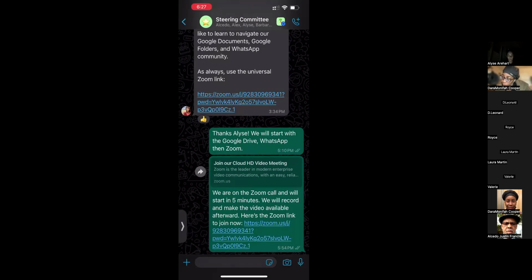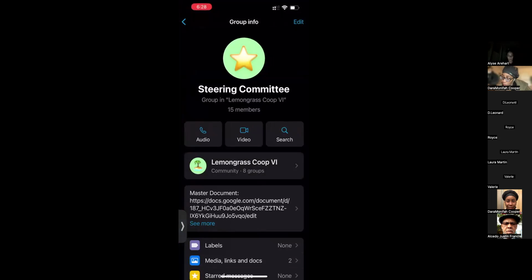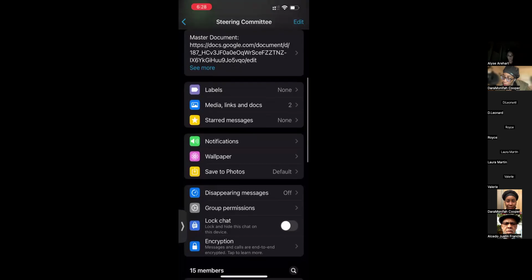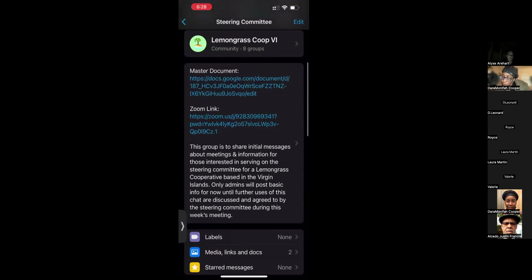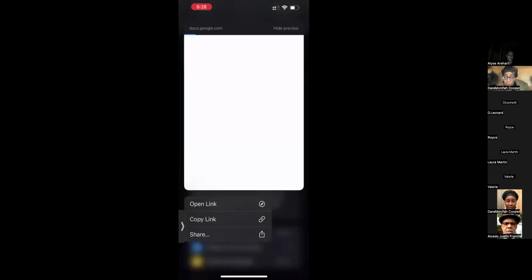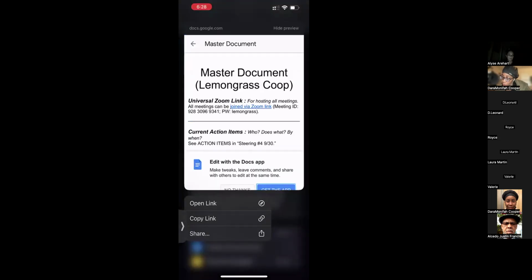But if you open up the settings of it by clicking on the word at the top, steering committee, then you get this visual. And if you scroll down to the third area, you see master document and you see the words see more. If you click on see more, then you get it to open up like this, and you could then click on this document, which is then going to open up.